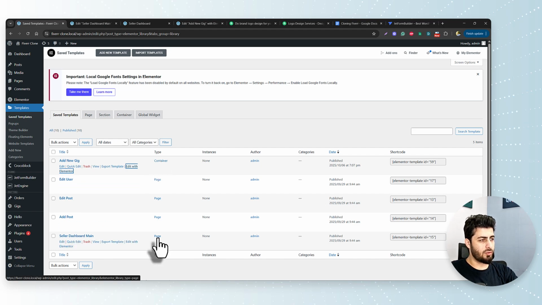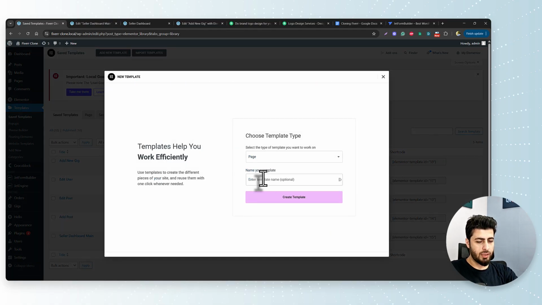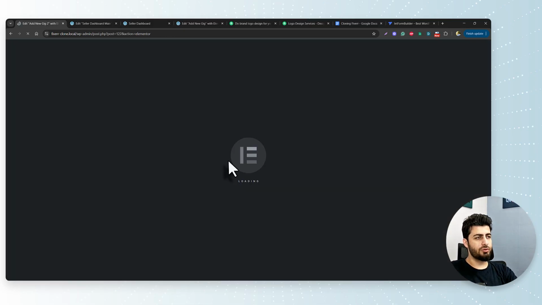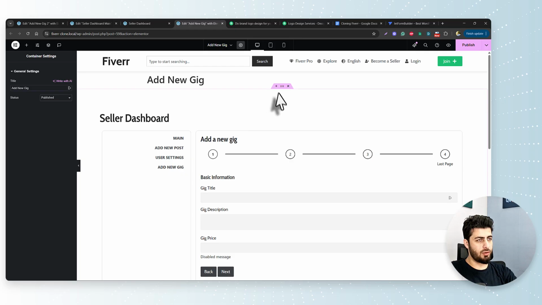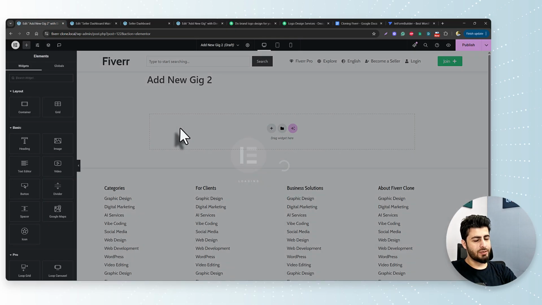So I'll do something. I'll go ahead and add new template as a page, and then I'll give it a name of add new gig 2. Create template, and this is going to solve our problem. From here, I'm going to copy all of this and paste it into this one.